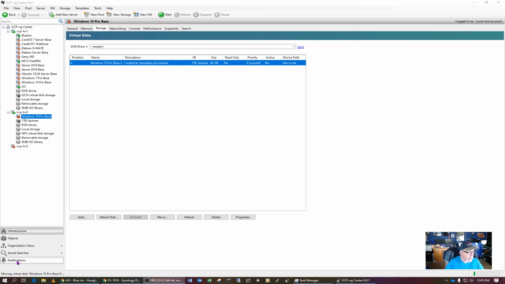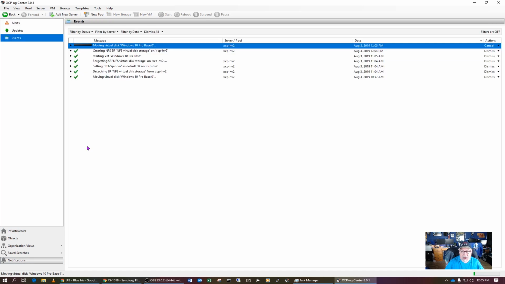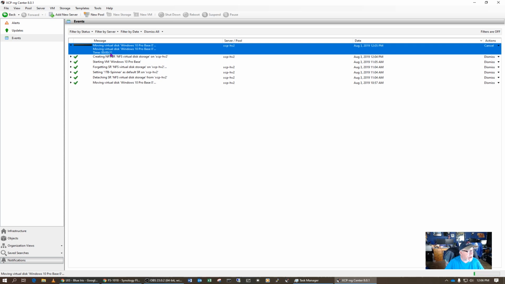Now if you come down here to notifications and you click on that, you can see up here it is moving the virtual disk Windows 10 Pro base 0. And if you click on the little drop down, it tells you how much time has elapsed. So I don't know how long this is going to take. It'd be interesting to see if it takes 5, 10, 15 minutes.